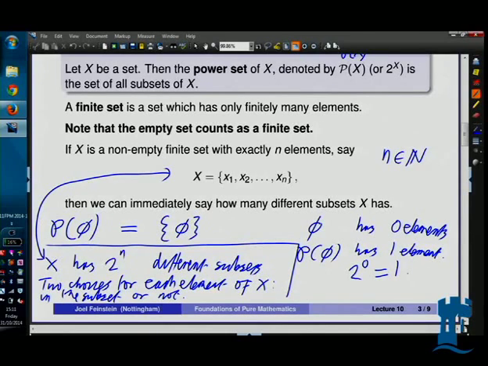Now, if you decide for all of the elements to have it not in the subset, then you're going to get the empty set, which is the smallest possible subset of x. If for every element of x you decide that it is going to be in the subset, then you're going to end up with the whole of x, which is the biggest possible subset of x. Otherwise, you'll get something in between where you chose to put some of the elements in the subset and keep some of the elements out of it.